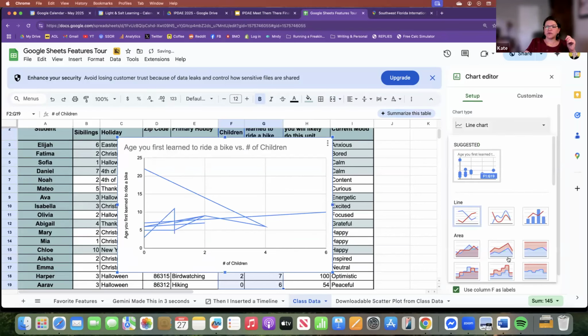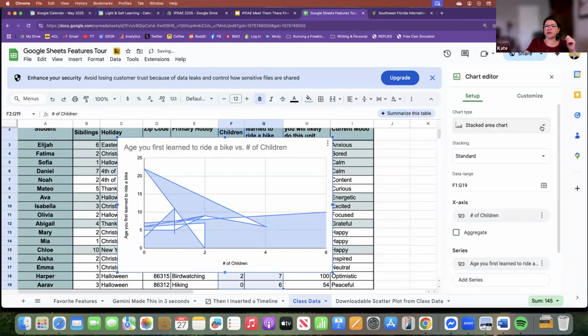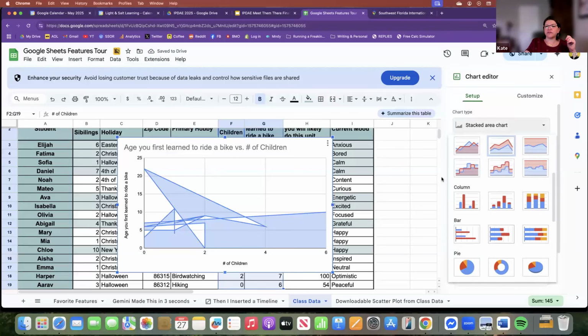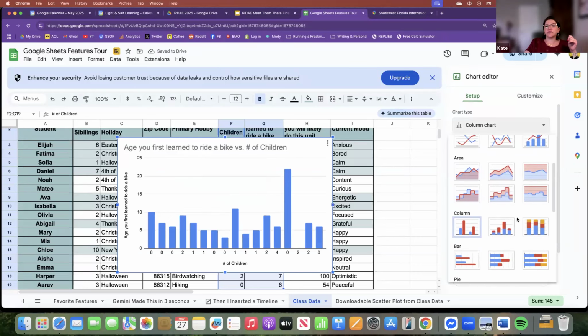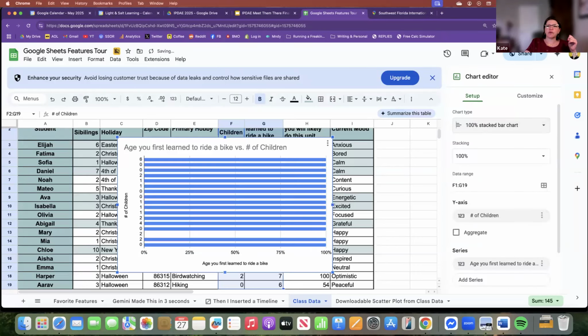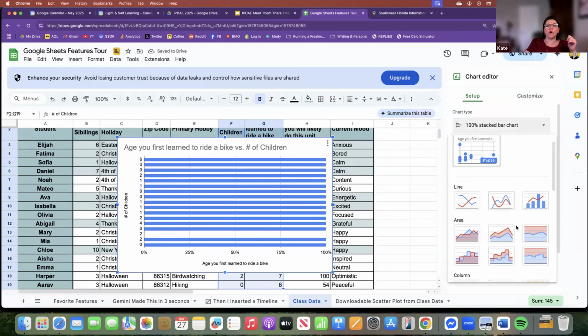And I love this because one of the activities that I'll often do with my students is comparing different visual representations of the same data to really dig down with them and ask them, well, which one do you think is the best representation of this data and why?